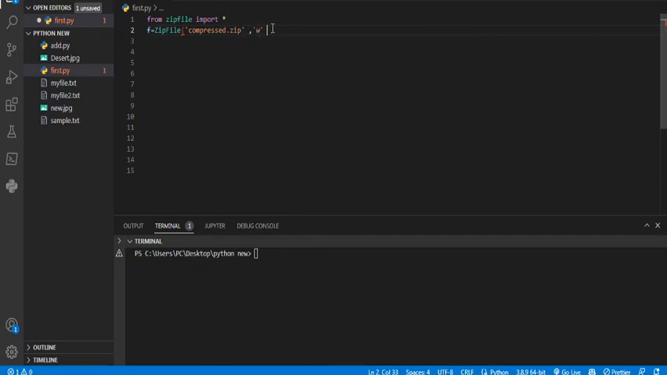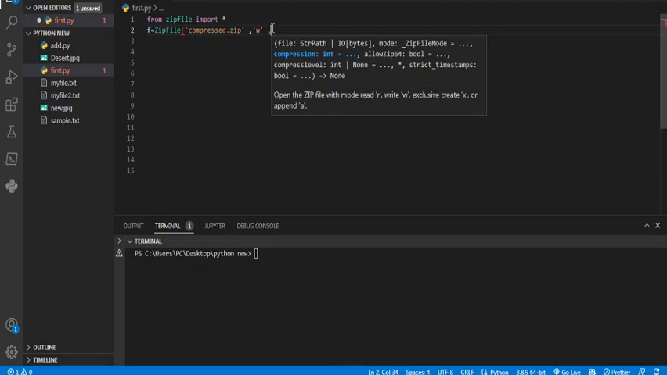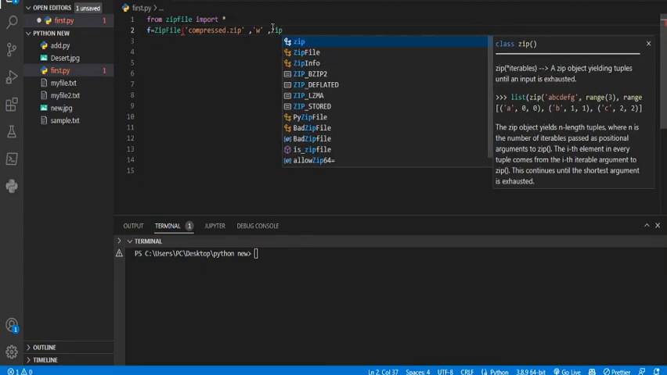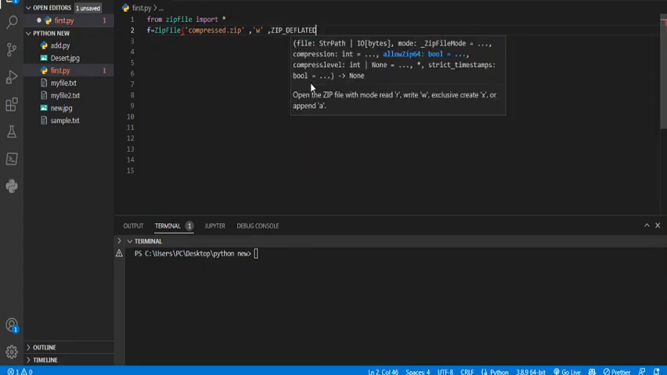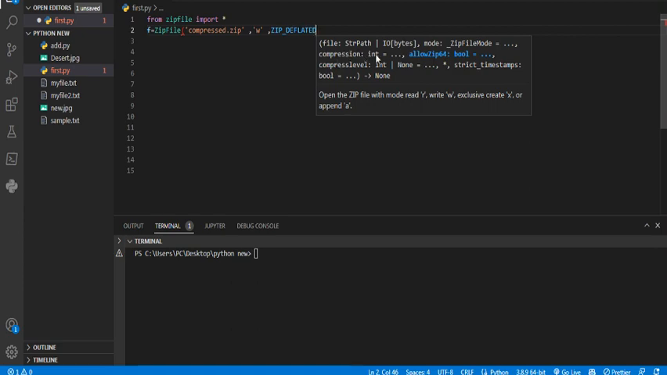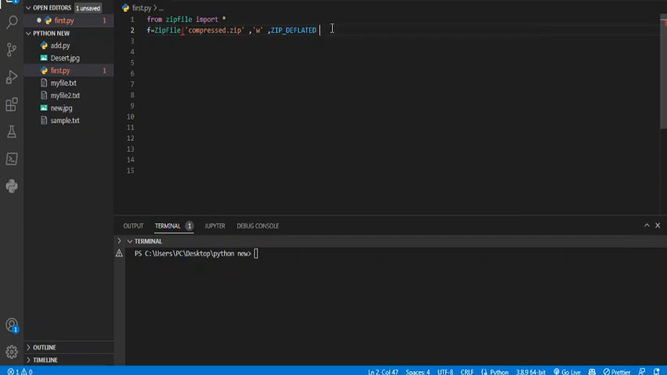And another attribute is there, ZIP_DEFLATED, the compression mode. This is the attribute and this is the type. Compression int is equal to ZIP_DEFLATED, which means an integer here, the compression mode. Okay, ZIP_DEFLATED means attribute.